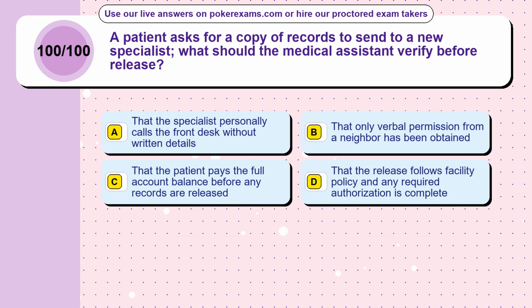Question 100. A patient asks for a copy of records to send to a new specialist. What should the medical assistant verify before release? Option A. That the specialist personally calls the front desk without written details. Option B. That only verbal permission from a neighbor has been obtained. Option C. That the patient pays the full account balance before any records are released. Option D. That the release follows facility policy and any required authorization is complete.